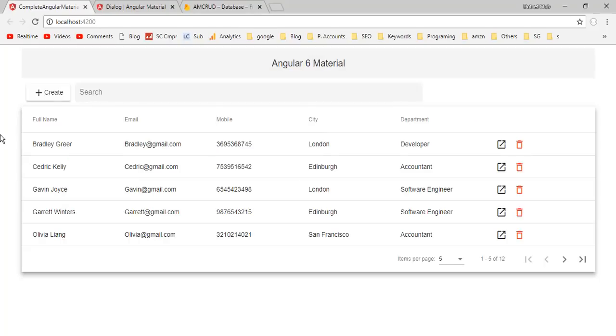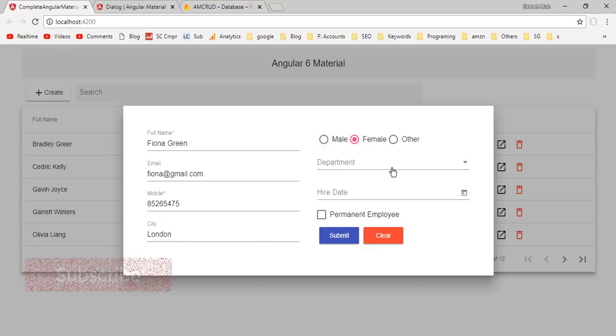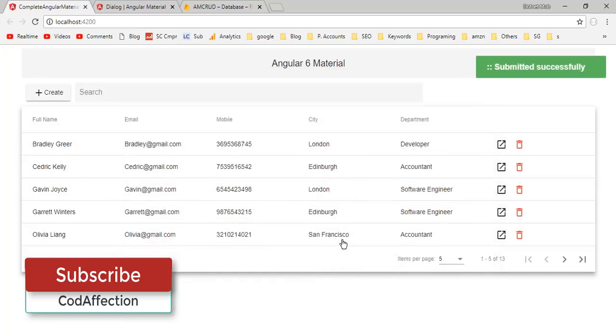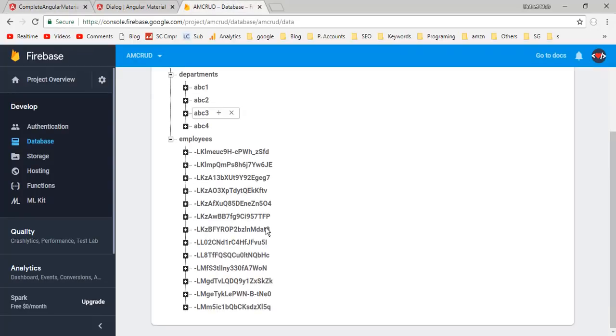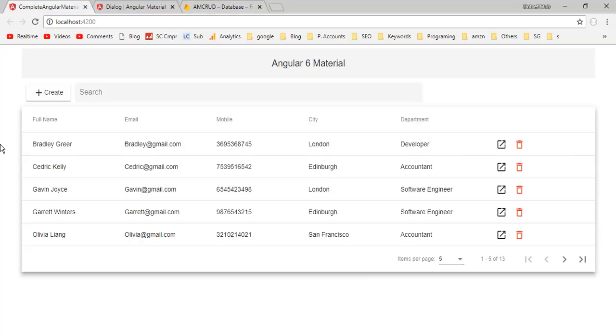Now let me try to insert a new employee record here. Click on create button here. Now let me fill new employee details. Now submit the form. So here we have inserted the new record and we have closed the pop-up dialog. Newly inserted record can be seen here, Fiona Green. So here we have done with insert operation using modal pop-up.